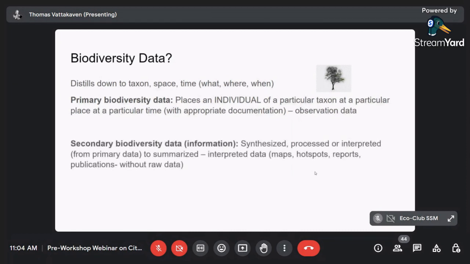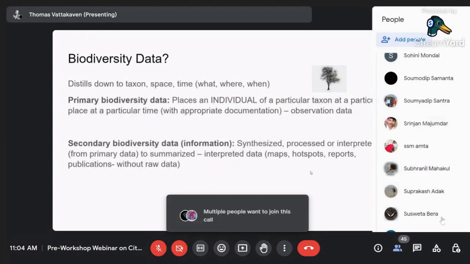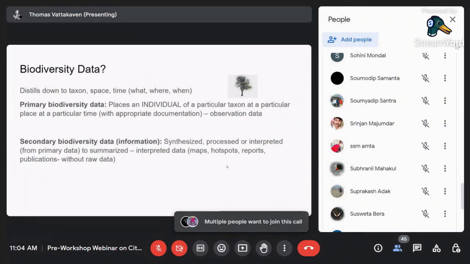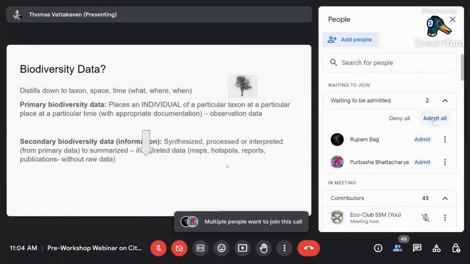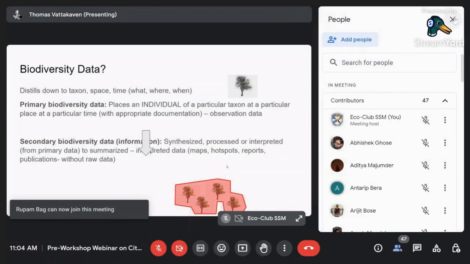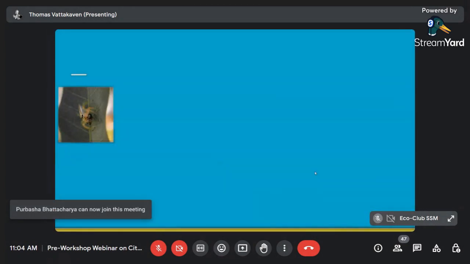Then there's also secondary biodiversity data, which means that if you take all the primary biodiversity data, you can begin to derive other information from it. Things like distribution maps. You can publish reports saying what is the abundance of species, or what are the rare species found in a particular place, or interactions, infographics, and all these things. These are basically secondary biodiversity data. So from primary biodiversity data, you begin to aggregate, put together, analyze, and you arrive at secondary biodiversity data.